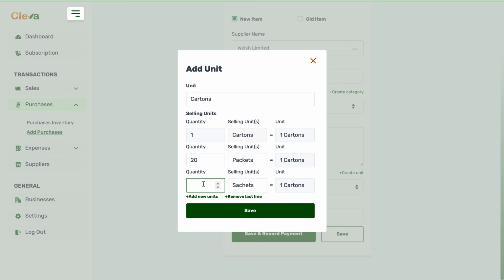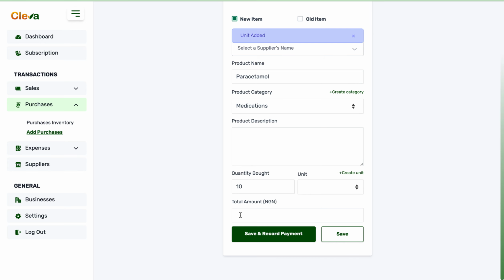So let's assume in 1 packet, I have 5 sachets, right? And in 1 carton, I have 20 packets. That would mean that in 1 carton, I have 5 times 20 packets, which is 100 sachets. So if I open up a carton and I open up all the packets and I count all the sachets, I have 100 sachets represented in 1 carton. So this is how you get to store your units. This helps your system to understand how to sell, so when you sell, what to deduct from your system and show you how many you have left.